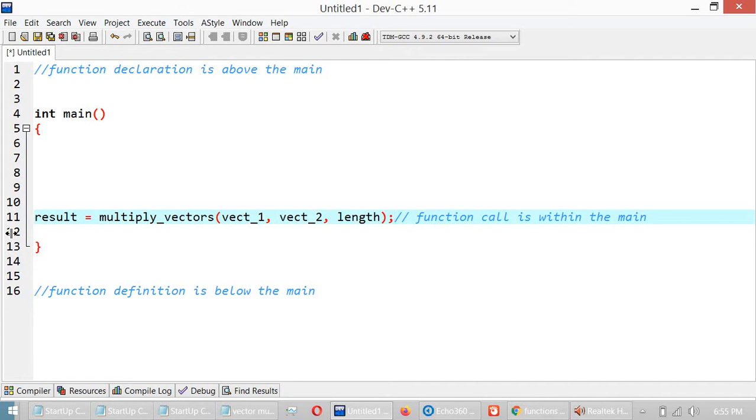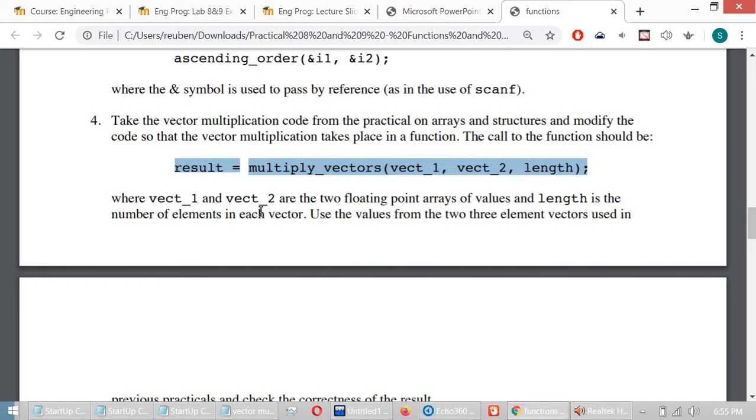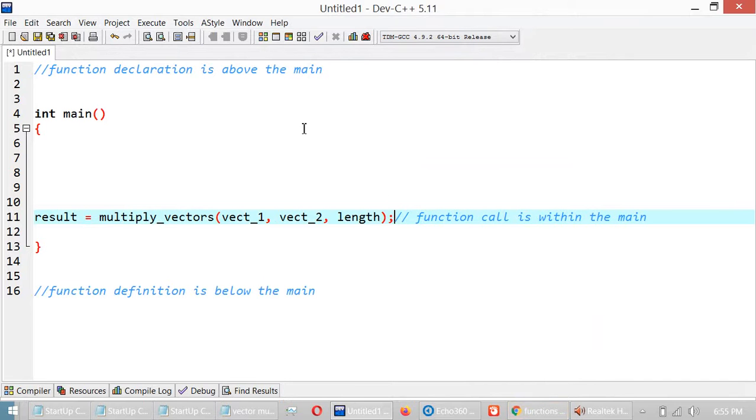Now, let's look at the question. Vector 1 is a floating point array, and the length is the number of elements. Number of elements is normally an integer. This is an array size. So first thing is we're going to do a function declaration. How do you normally do a function declaration? The first step is to write the name of the function. What's the name of the function? Multiply vectors. So open bracket.